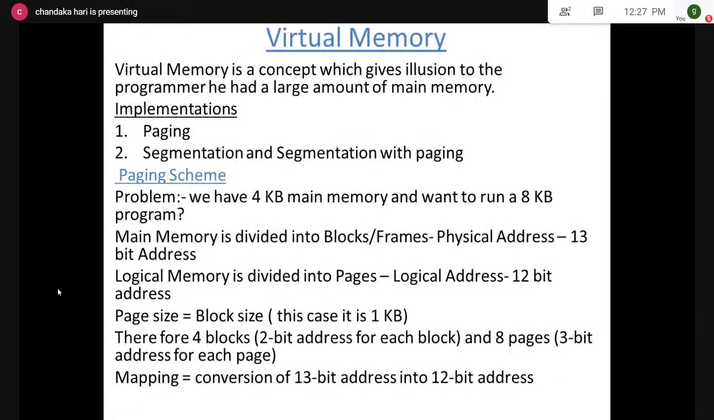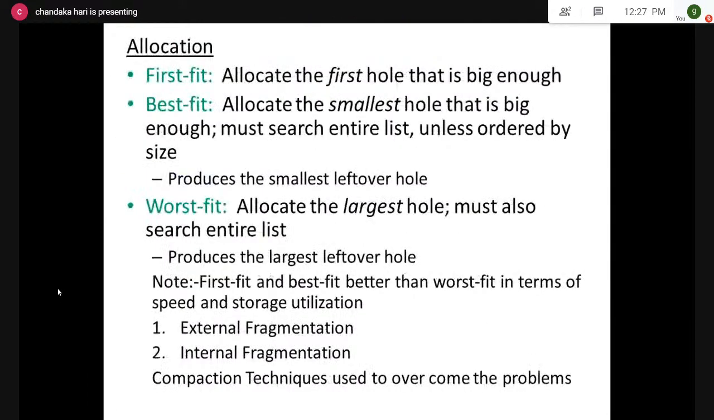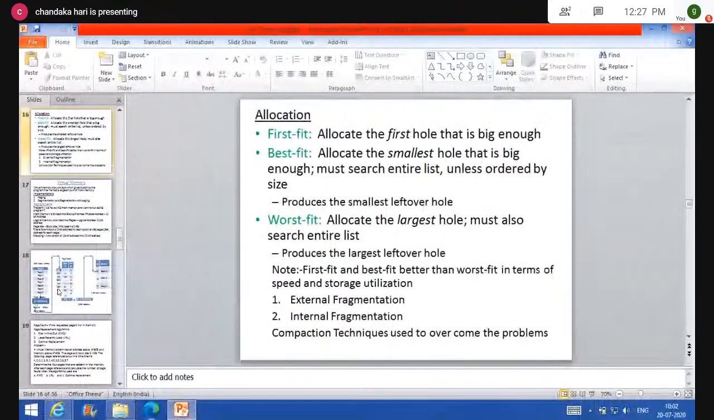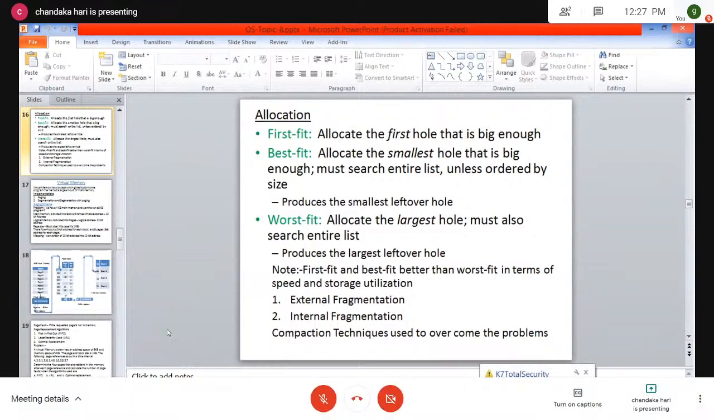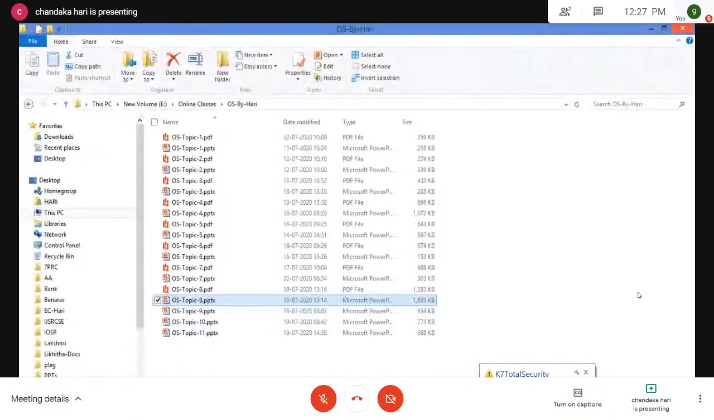Already we have defined what virtual memory is. Virtual memory is a concept which gives an illusion to the programmer that he has a large amount of memory, while relatively having a small amount of memory. Such memory management techniques we're going to see in the next class. Is it clear? So this is the discussion for today's class. Tomorrow we're going to see virtual memory, virtual memory techniques, and problems on virtual memory. This is the complete discussion for today, and we'll continue in the next class.